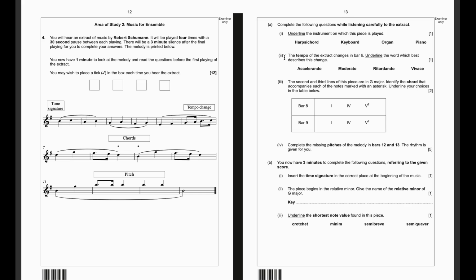The tempo of the extract changes in bar 6. Underline the word which best describes this change. Accelerando just means speeding up. Moderato, moderate tempo. Ritardando means slowing down. Vivace is very fast. The second and the third lines of this piece are in G major. Identify the chord that accompanies each of the notes marked with an asterisk. Underline your choices in the table below.